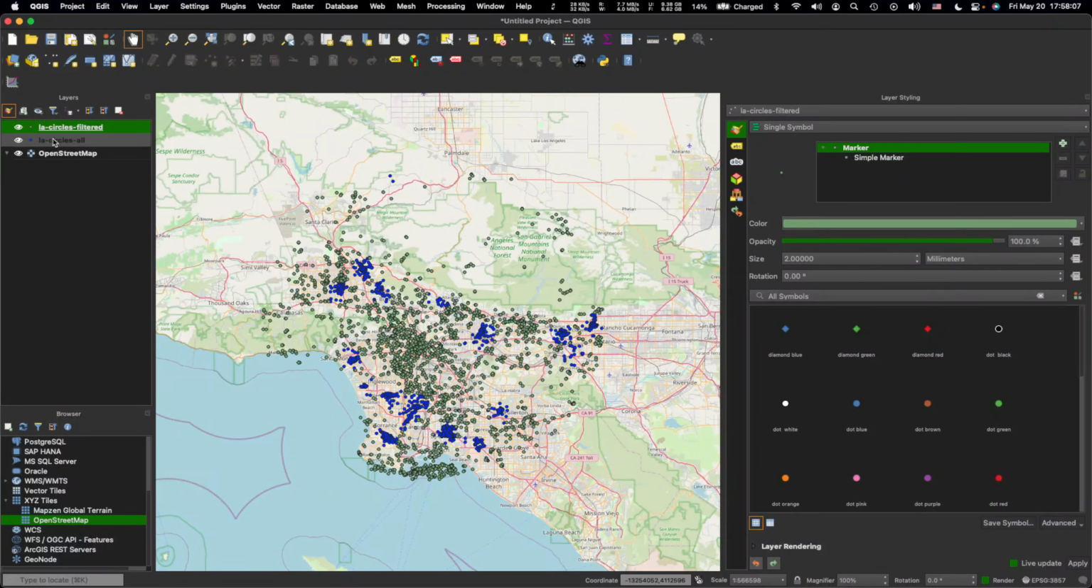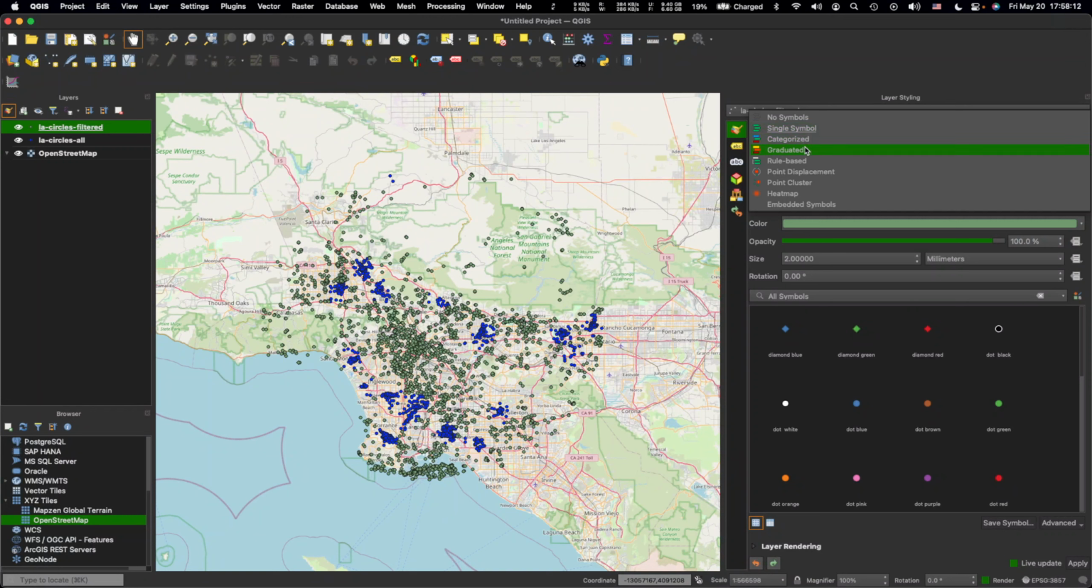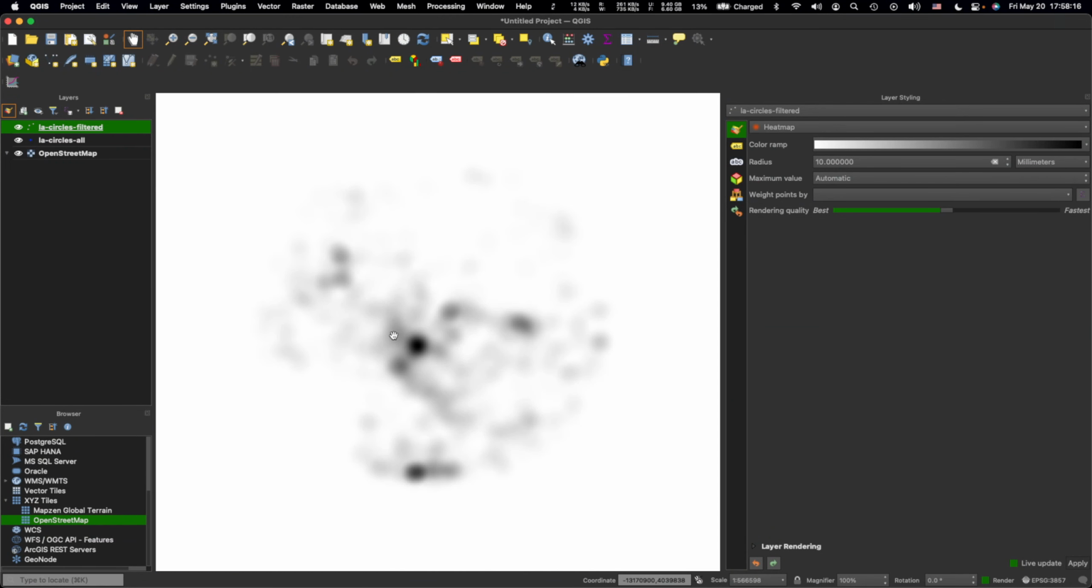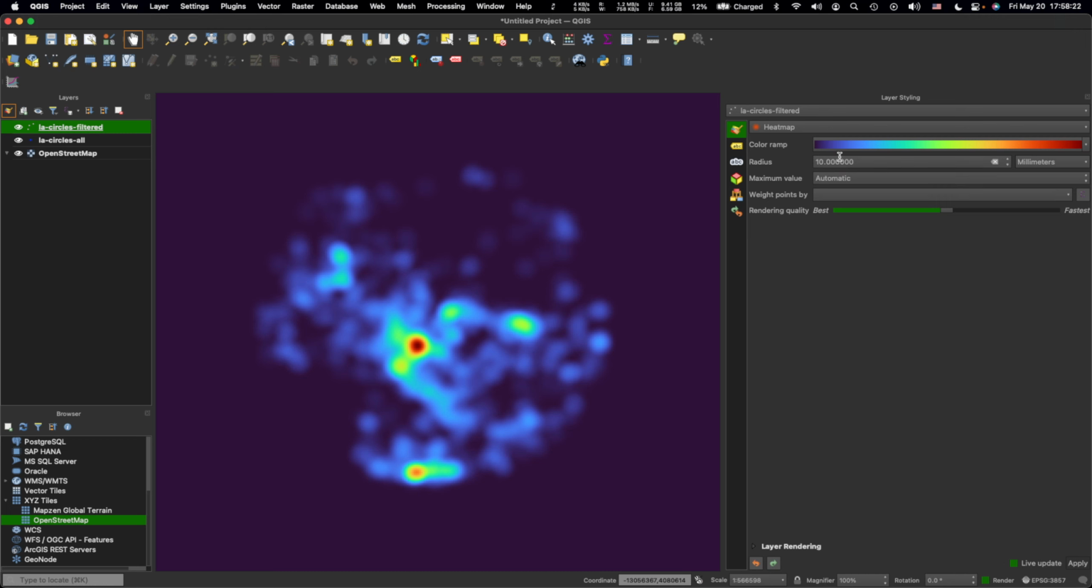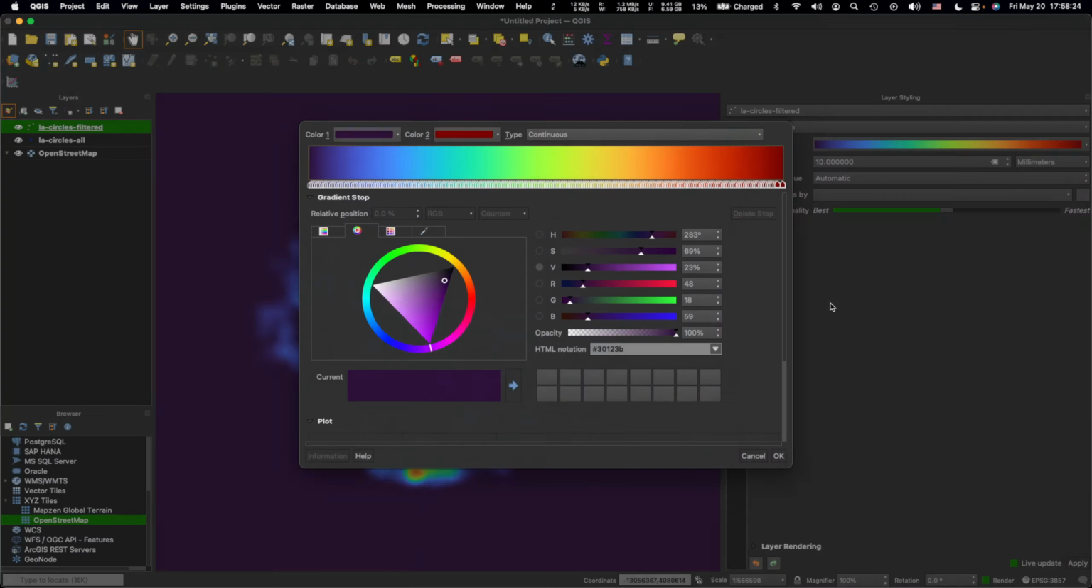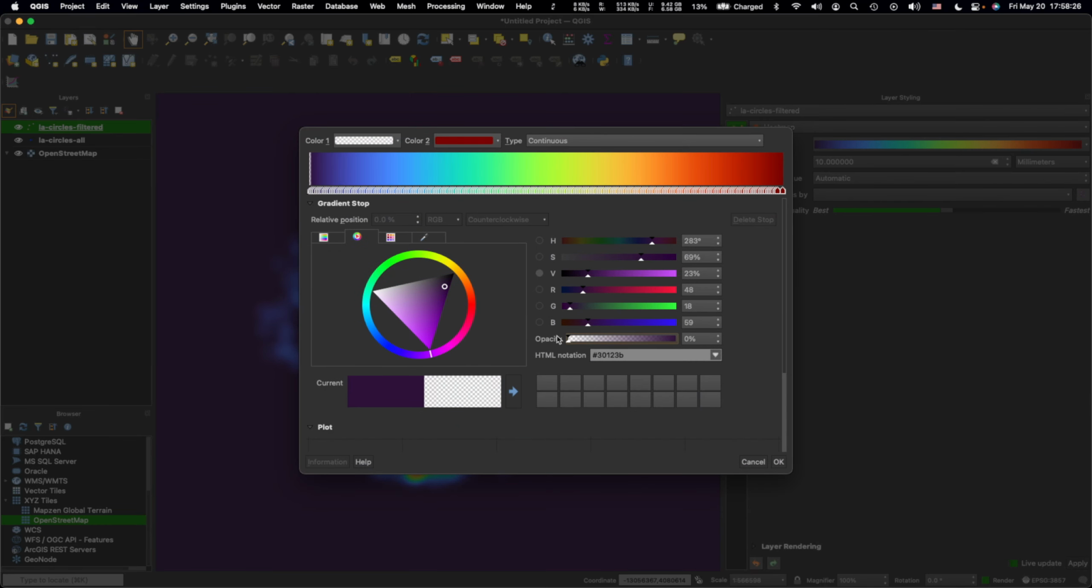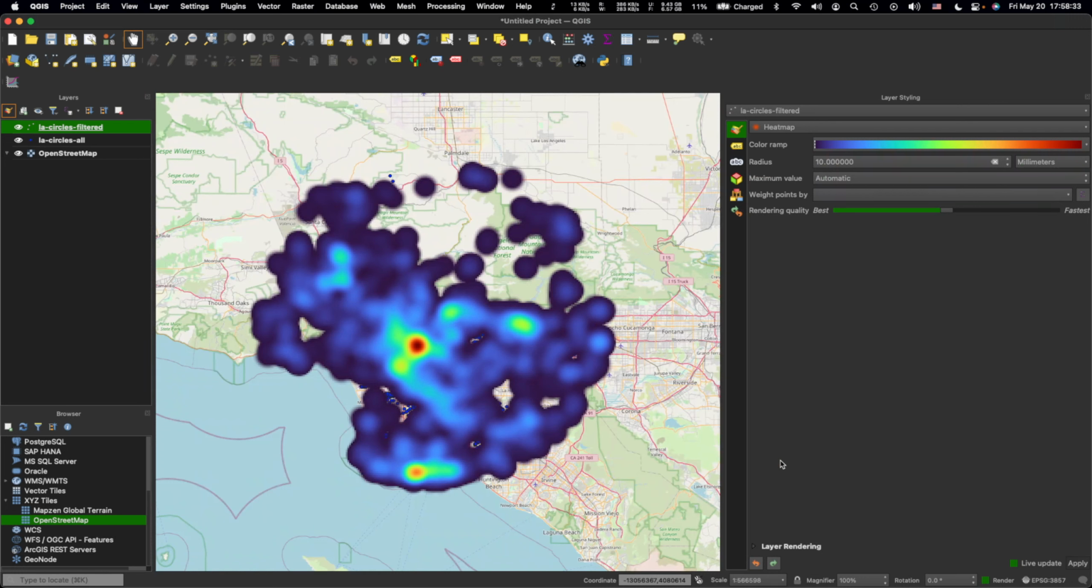So we'll leave the all circles as little dots. Filtered circles, let's make a heat map. Change it from single symbol to heat map. There's our heat map. It's totally opaque, so we can't see the underlying map. Let's first change the color scheme to turbo, which is a good one. And then let's change the opacity of just the lowest value color, which is basically no data in this case. So now, okay, now we can see the map underneath in some places.